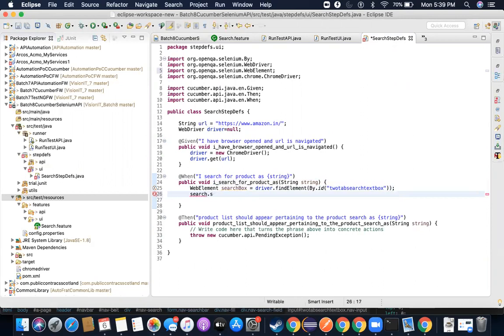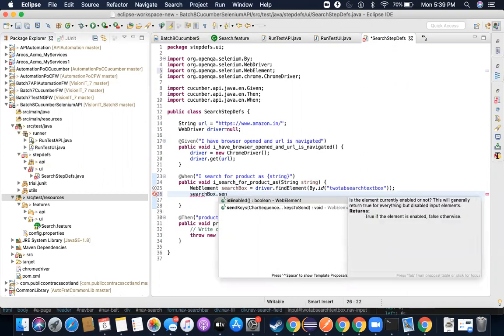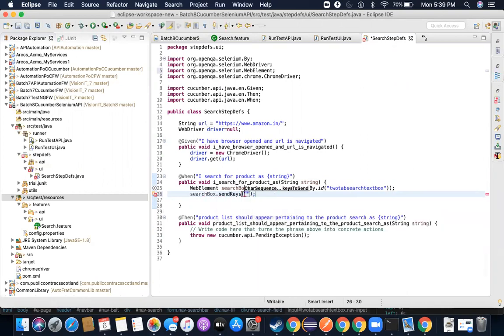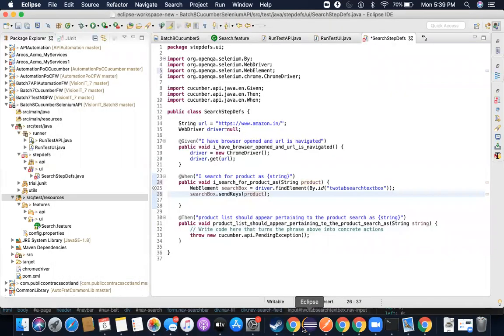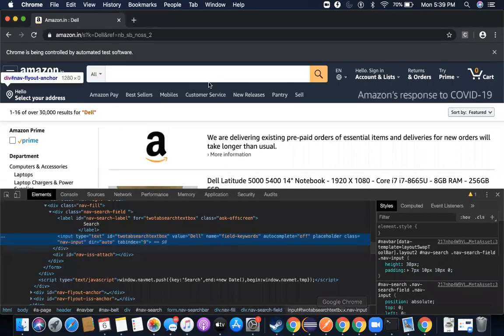So I'll write search box dot send keys, and in the send keys I need to write here product, right? So I will write here product. Now it will type the product here.